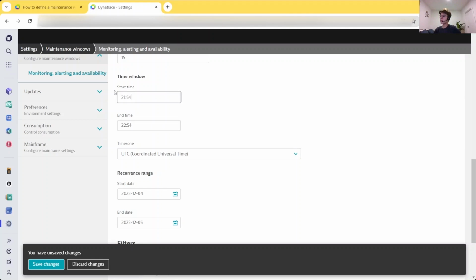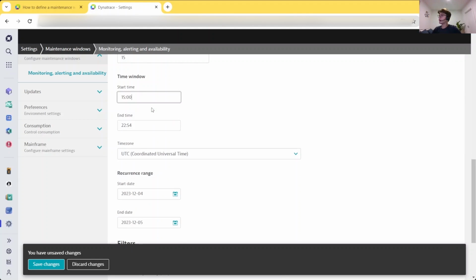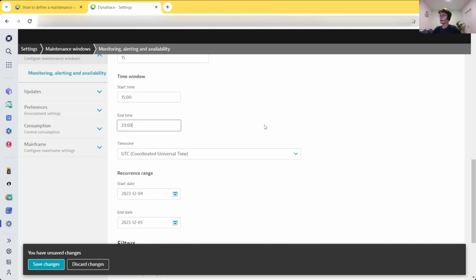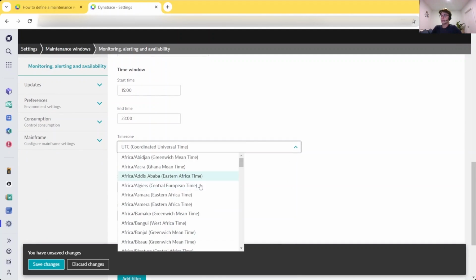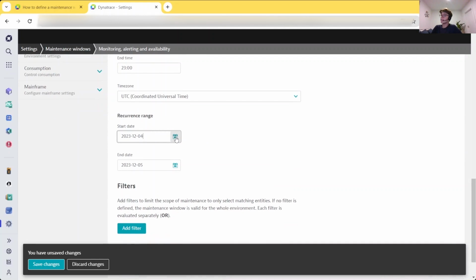This scenario starts at 3 p.m., so for example, 3, and it lasts until 11 during the night. This is the time zone as well. I'm going to use the one you prefer. And then the recurrence range.